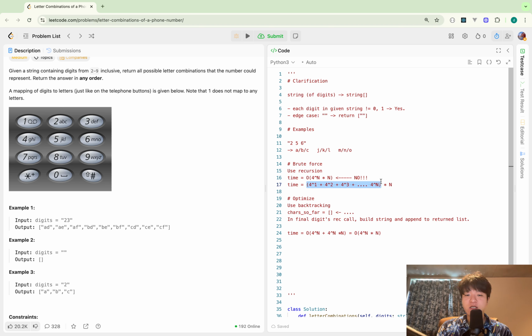The number of the recursive function calls should be, firstly, for the first character, 4 recursive function calls. And for the second, whose depth is 2, there should be 4 to the power of 2. And then for the third, depth 3, it should be 4 to the power of 3. So the total number of recursive function calls should be 4 to the power of 1 plus 4 to the power of 2 plus and so on, up to n. And I multiply n to this sum.